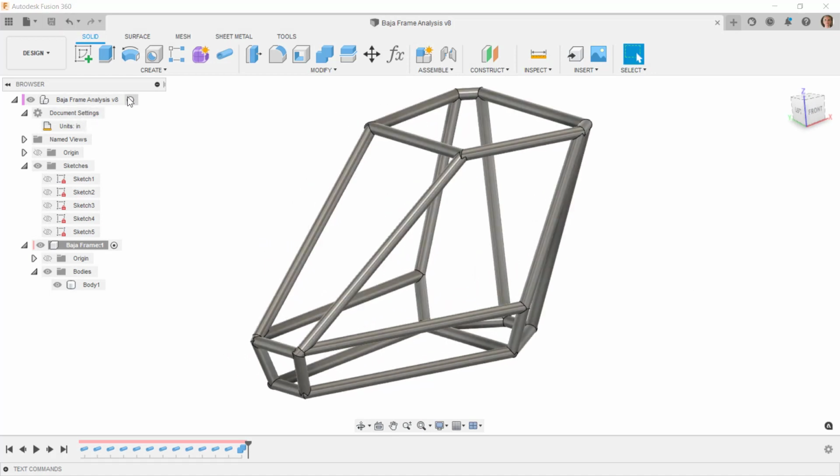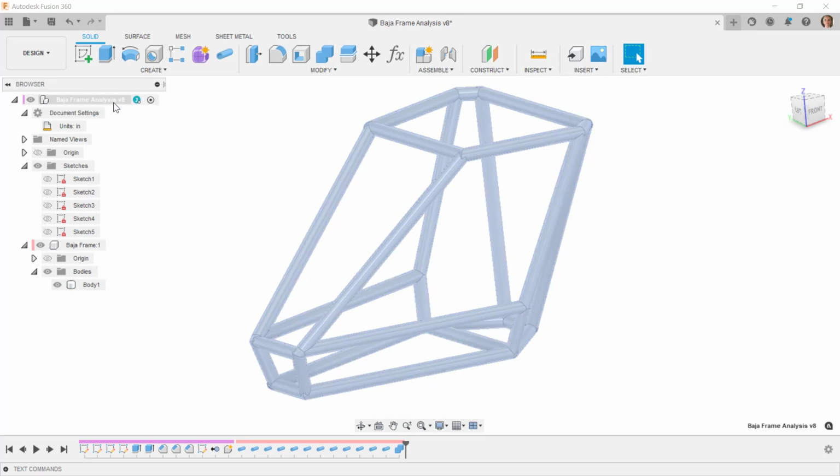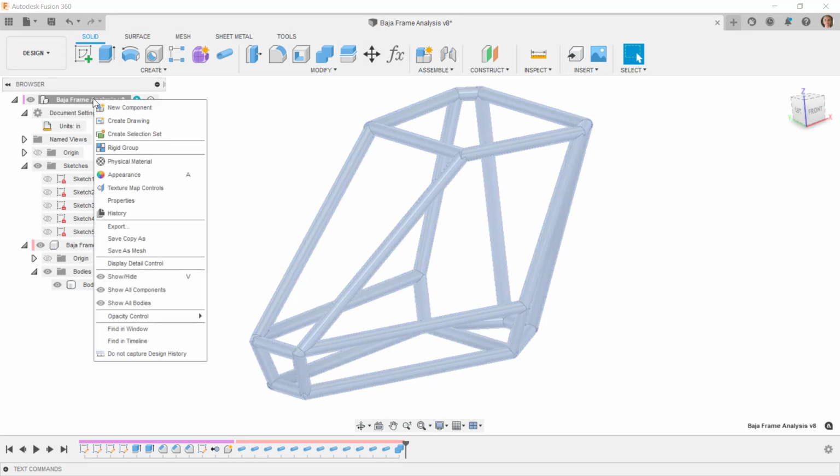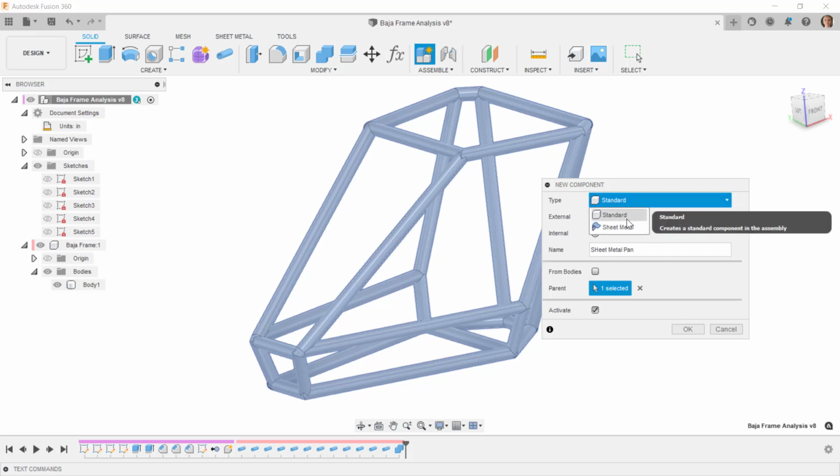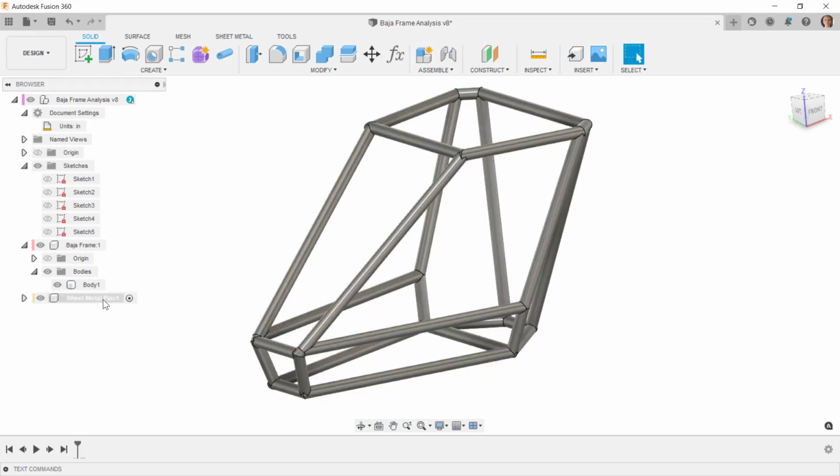I'm going to go back to the top level and make it active again, and then I'll right click here and I'll tell it to create a new component, and I'm going to call this one sheet metal pan. Now I could tell it I want to do this as a sheet metal part to start with, but I'm actually going to do it as a standard part and then convert it to a sheet metal part. So I'll say OK. My sheet metal pan is now active.